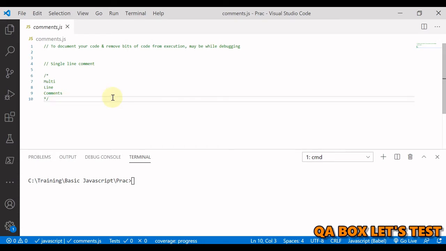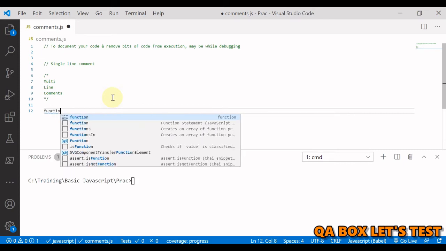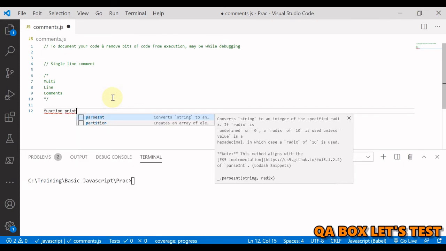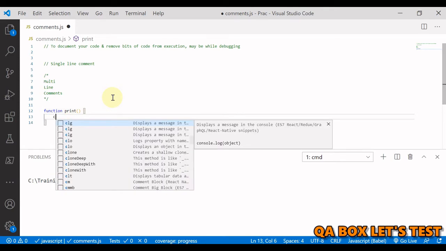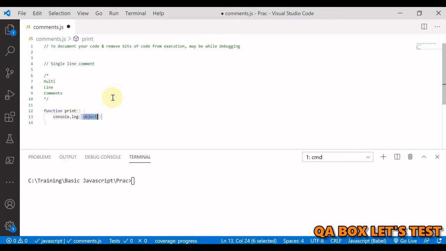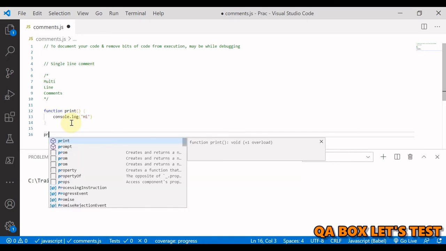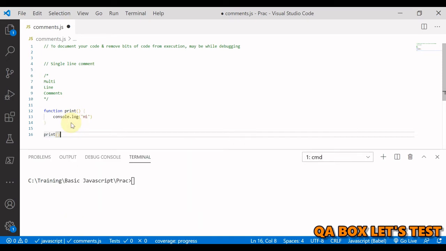So let's understand that, and I'm going to create a normal function which is going to be a print function. All I am doing is printing hi inside this function. And then I'm going to invoke this function. If you have not watched my video on functions, then I'll post a link of that in the description. Please go and check that out.